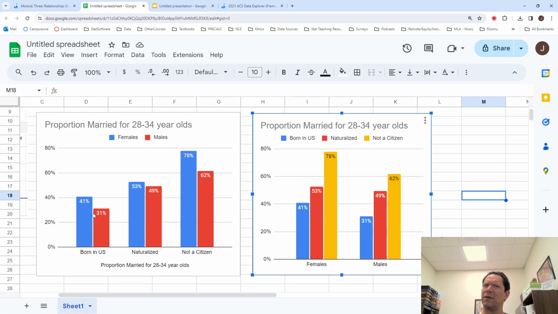It's a little difficult to ascertain which one has the biggest relative difference. My guess would probably be this one, because 31 to 41 is an increase of almost 30%. And this from here is not as much. I don't know what it is, 16 over 62.